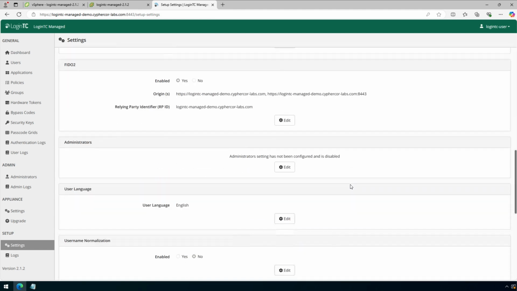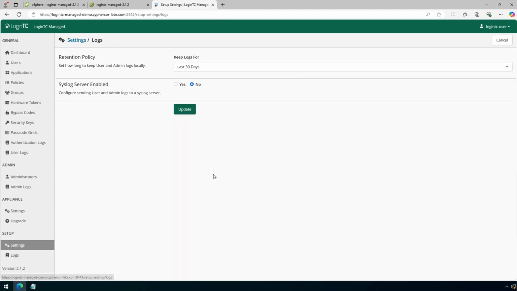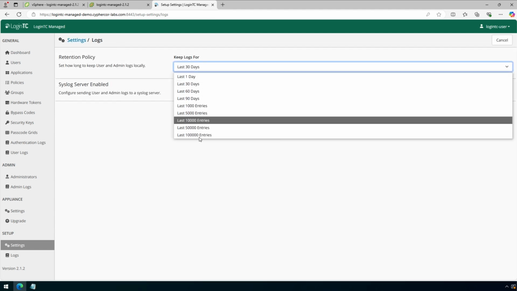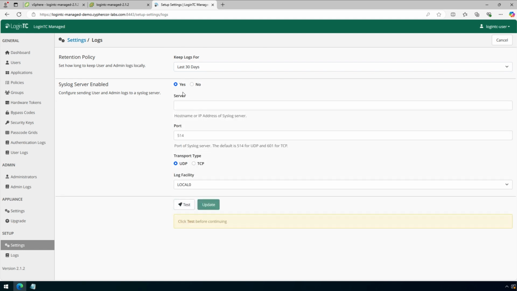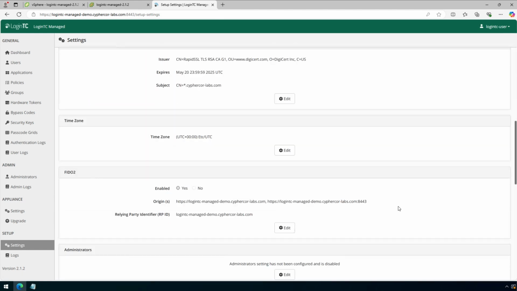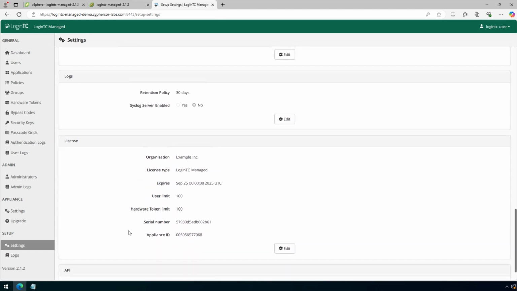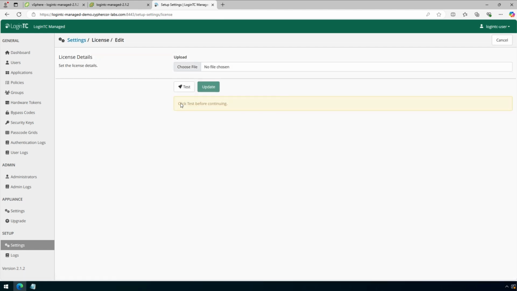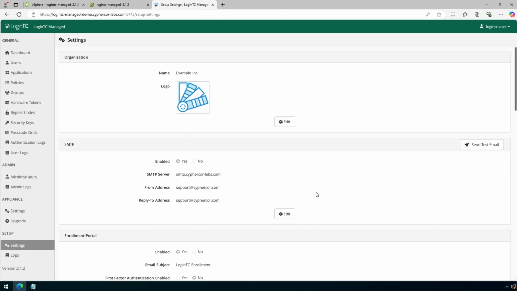Next, scroll down to logs. Here you can specify a retention policy for the logs and even configure a syslog server to send all user and administrator logs for central log management. Finally, the license section is where the appliance licenses are managed. To update the license, simply upload it and apply the license. Your LoginTC Managed appliance is ready to be used with any LoginTC connector.